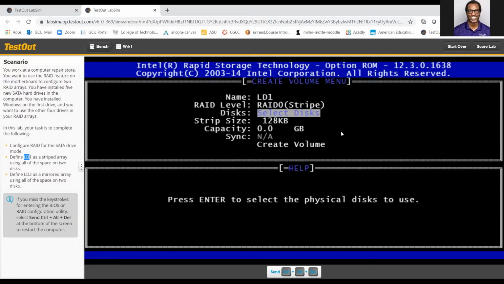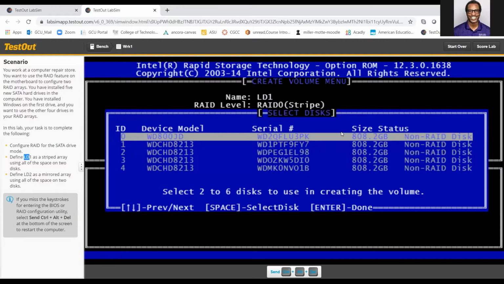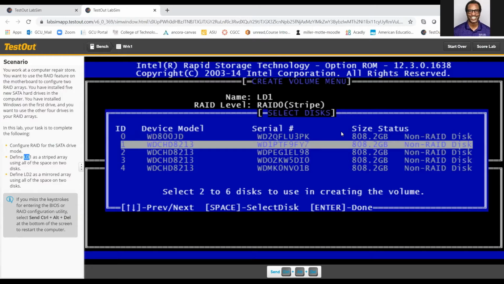And so to select your disk, just hit enter. It will show you all the disks that are available. Now you want to use your arrow key to move up and down. And we're going to select drives 1 and 2. They're all the same size, but it doesn't really matter. We're just going to be organized that way. So to select a drive, as you see in the instructions, the arrows to preview next, the space to select the disk, and enter to finish.